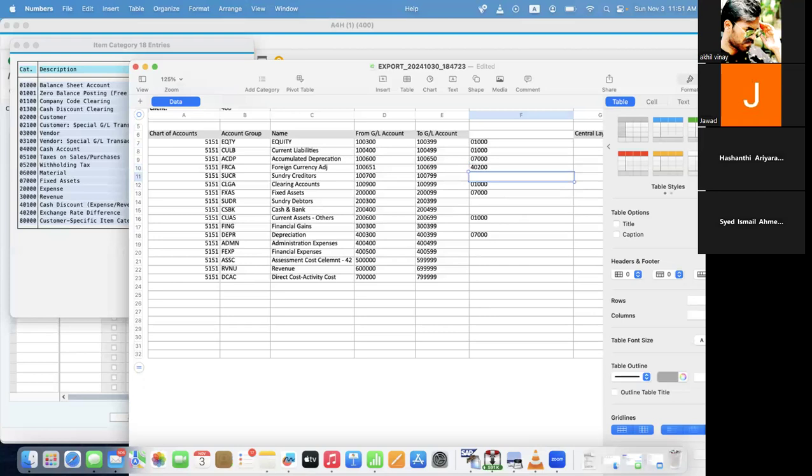Creditor is vendor 03000. I will make you host first and then we can go with any other person. Sundry debtors 02000 customer.